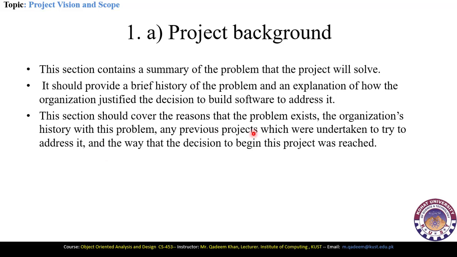For example, if there are certain manual systems which address this problem, those are also defined in the project background. And if other software was brought in as a solution to that problem, that is also mentioned in the project background section. It also defines how the decision to begin this project was reached, meaning what decisions were taken to complete this project. So these are the project background statements.